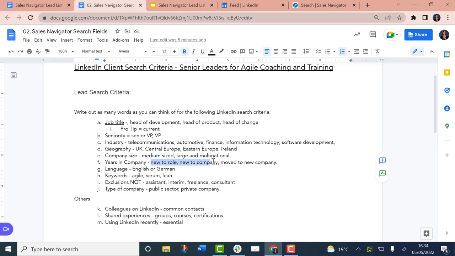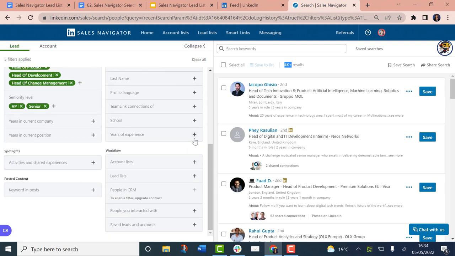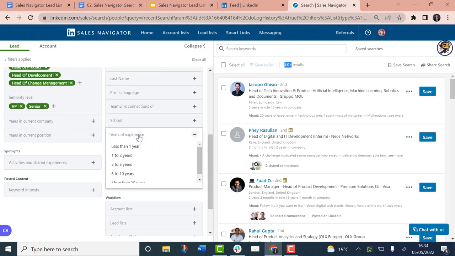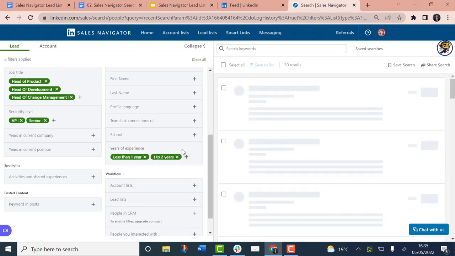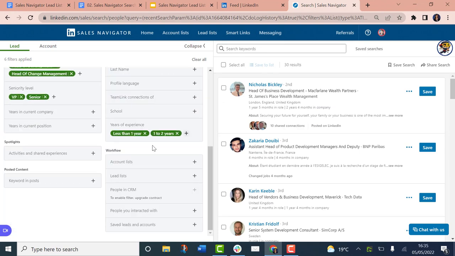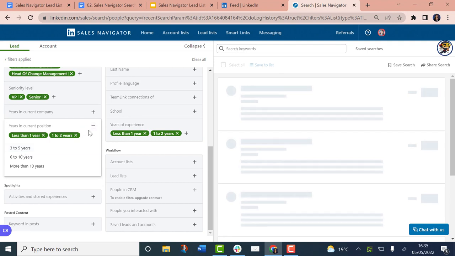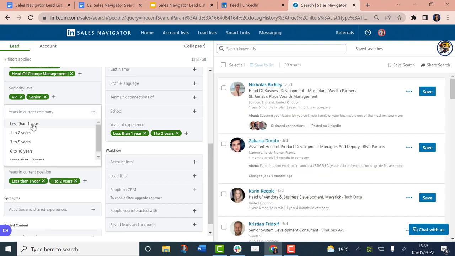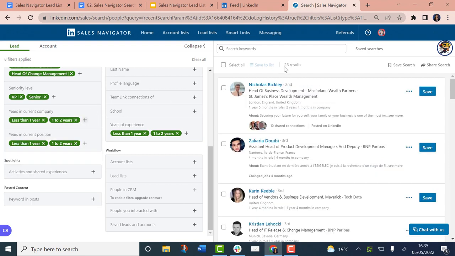We also want people who are new to the role, new to the company, and recently moved company. Let's see if we can try that here. So years of experience, that's people who are new. And also let's look at years in current company, years in current position. So maybe 1 to 2 years here and 1 to 2 years in the current company. All right, so that's 26 results.